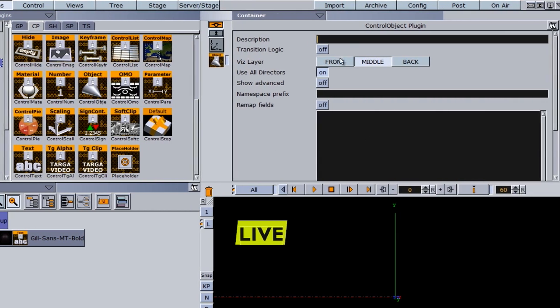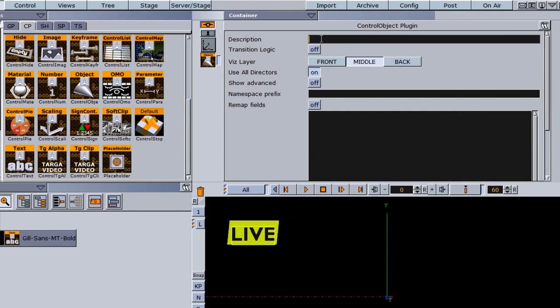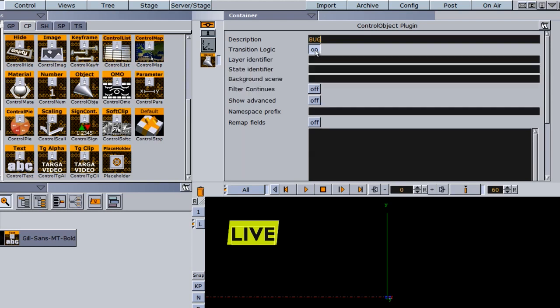I'm going to click on the object. I can give it a description, so let's just type in bug, and then we're going to come down here and turn on transition logic. Again, the background scene, that's easy. We know what that is. That's called master. The layer identifier, we called it bug, and the state identifier, we called it A.